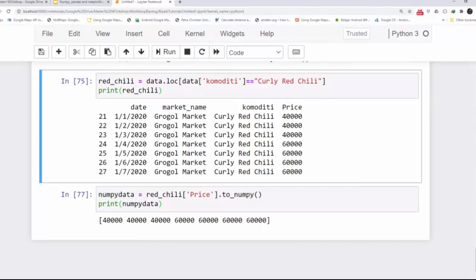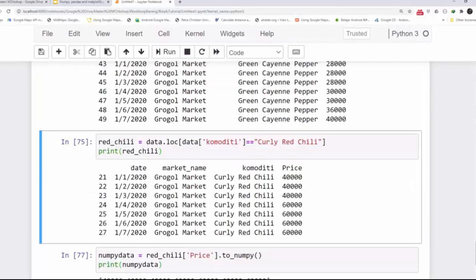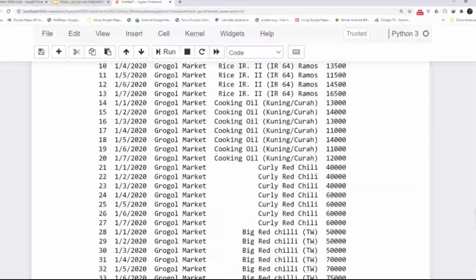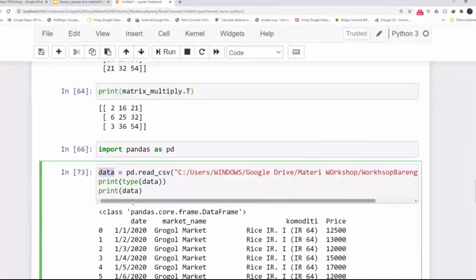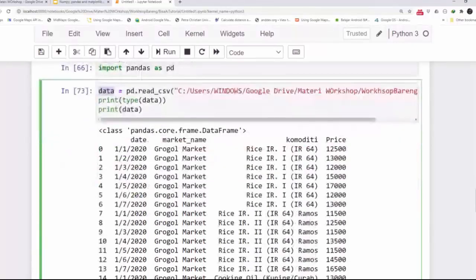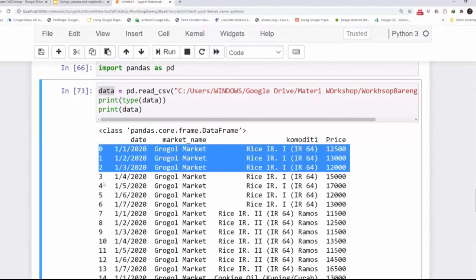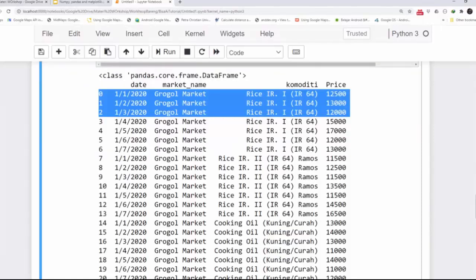Okay, let's begin with the first one. I already imported the data into this variable data, and then I printed the data. So this is the data that I got from the CSV file, sir. The serial numbers 0, 1, 2, 3, 4, and so on are from Pandas, the built-in index. Okay.